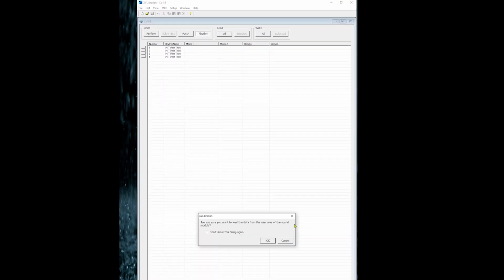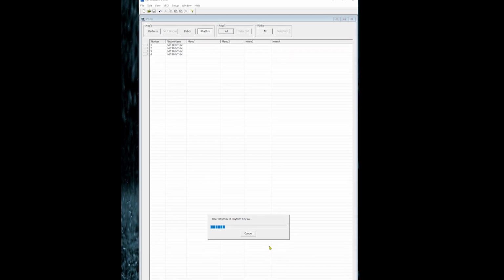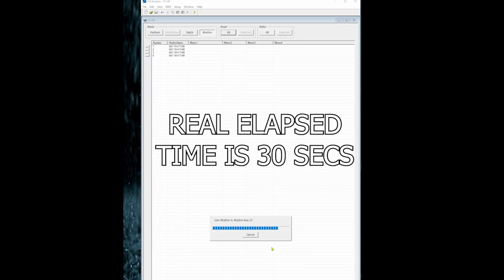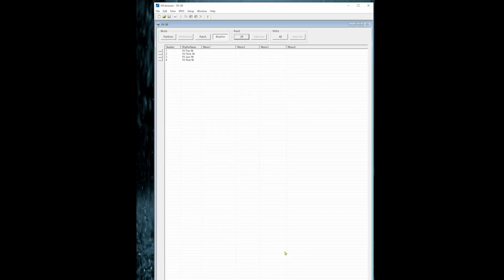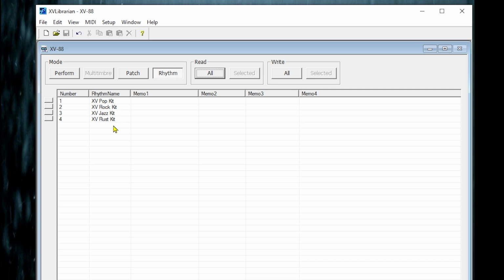I have it showing this dialog because I knew that the first time you're going to see this dialog. Once I've made this video, I'll click Don't Show This Again, and you can do that so you don't have to look at it. Okay, as you can see, it's loaded up 4 kits: Pop Kit, Rock Kit, Jazz Kit, and the Rust Kit. And these are user kits.